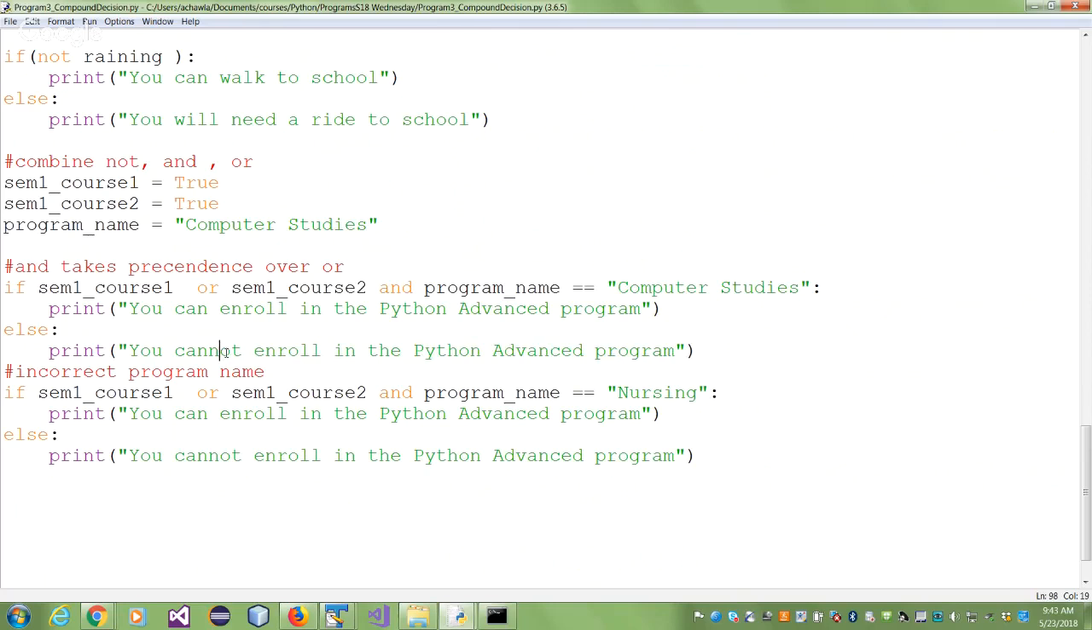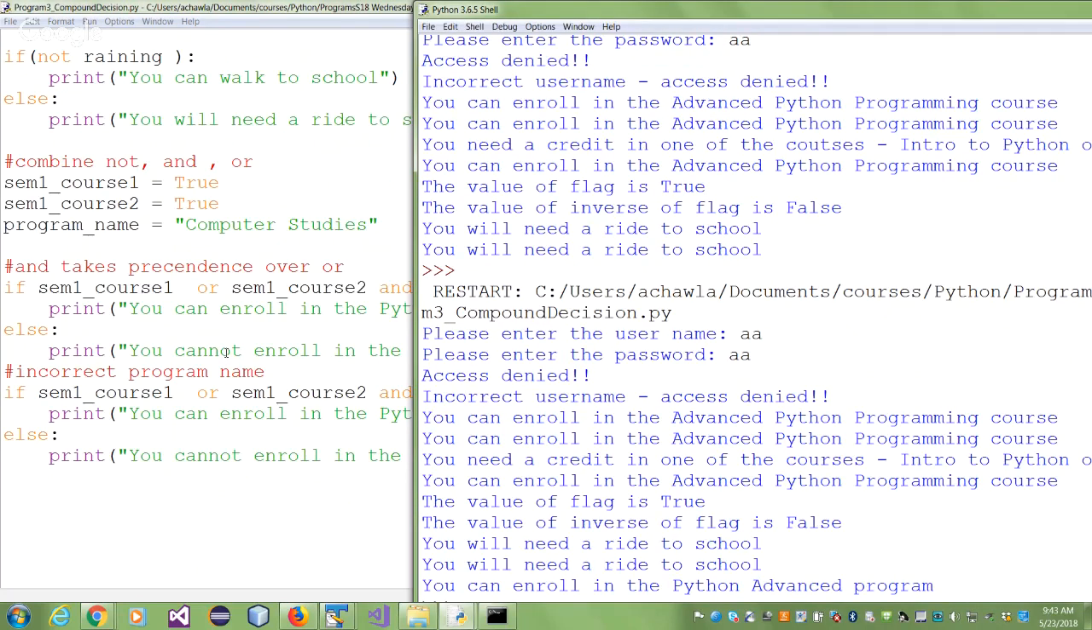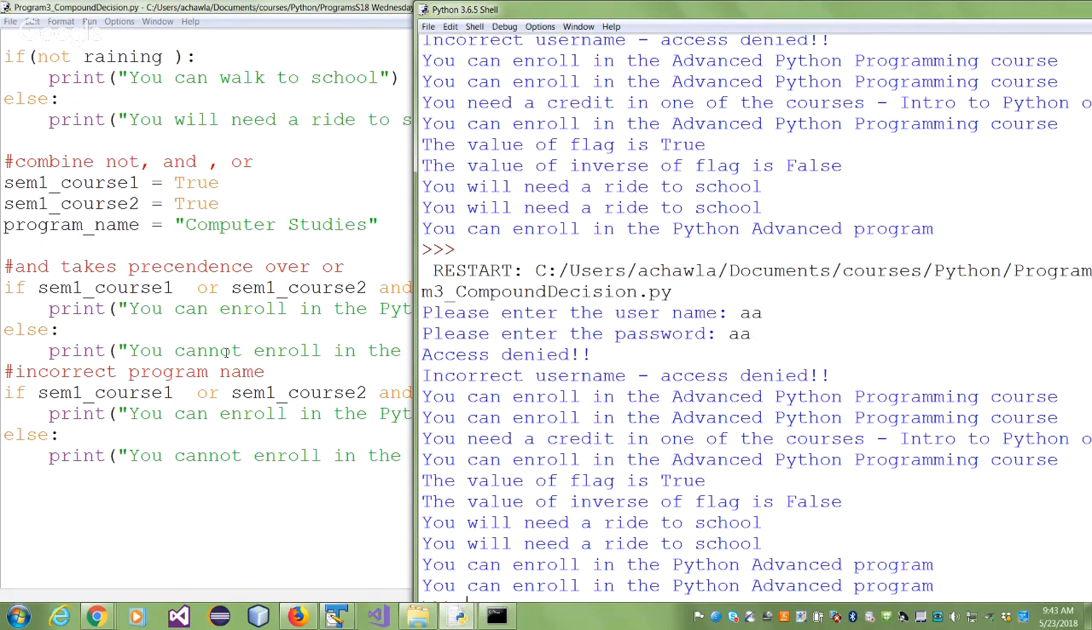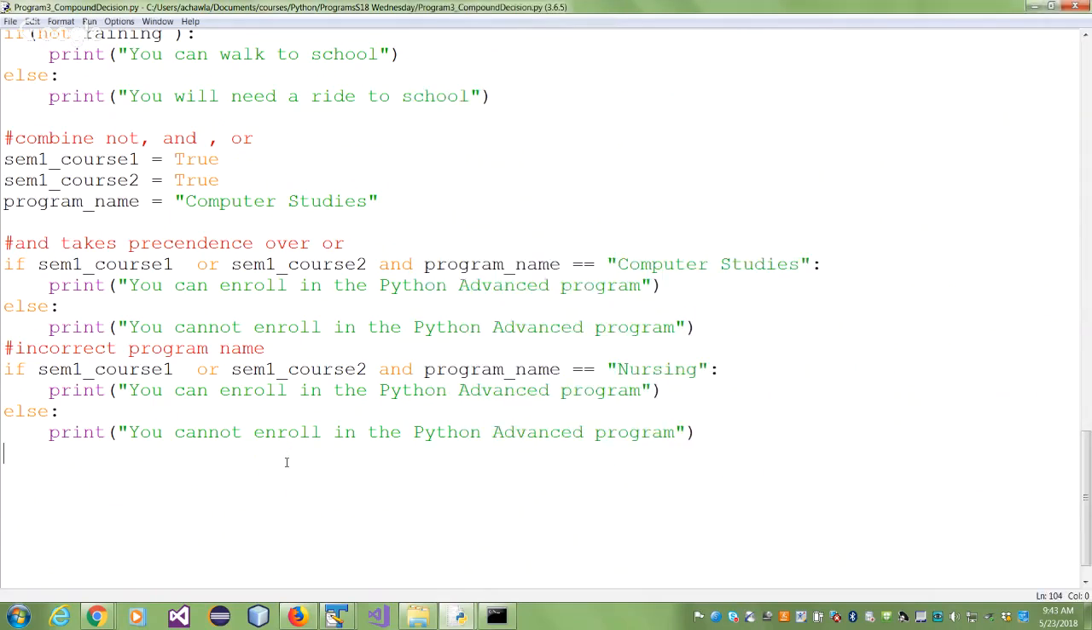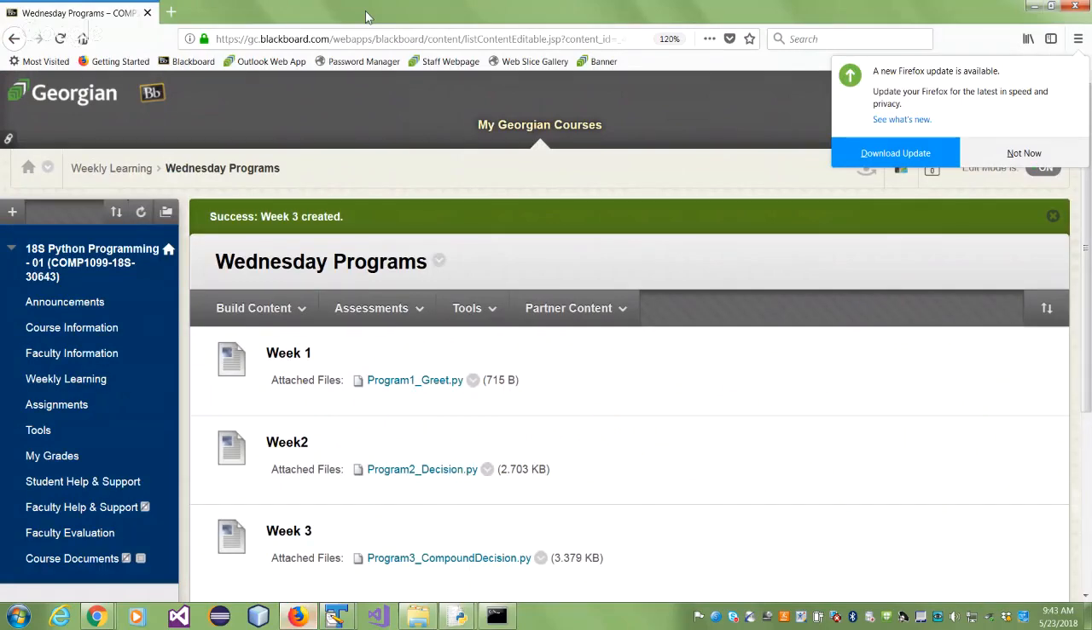You should not be able to enroll in the Python course. Uh-oh. What happened? How can you enroll? How can you enroll? Program name nursing is false. I'm almost positive, but let's double check.